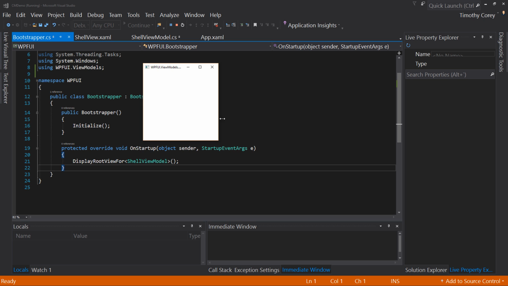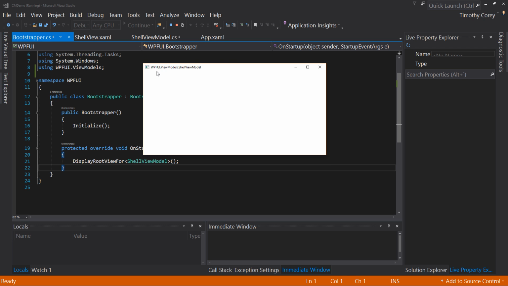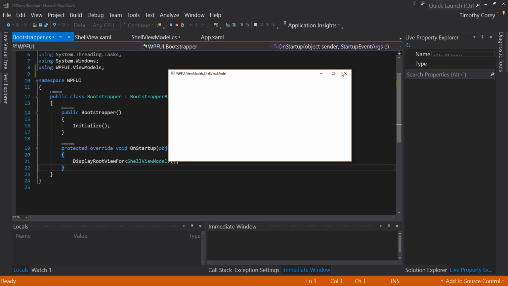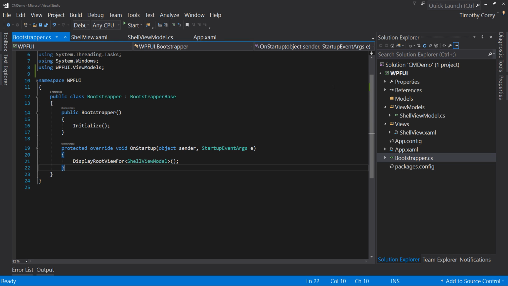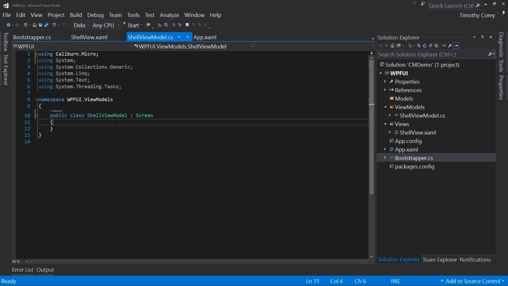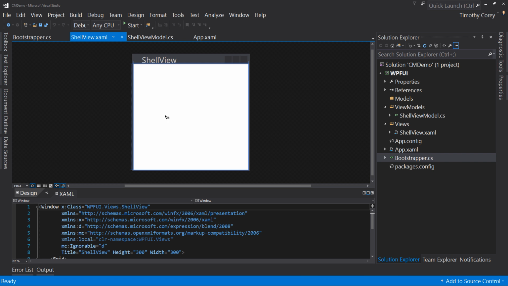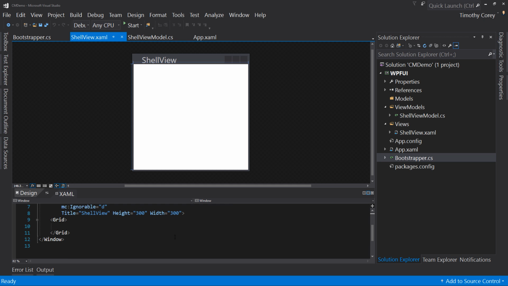All right, so we've actually launched our application, and if we expand this out, we see that wpf.ui.viewmodels.shellViewModel is the title up there. So this actually works, and you may be wondering how. How does it work? Because it's calling the ShellViewModel, which is just an empty class. Why is it launching this XAML form? And in fact, you may be wondering, is it even launching that form?